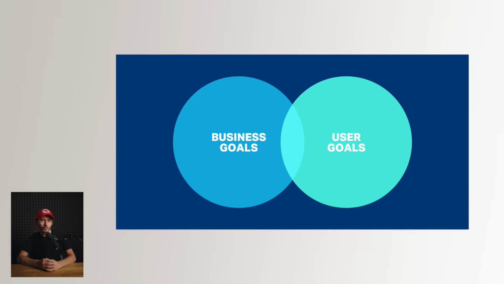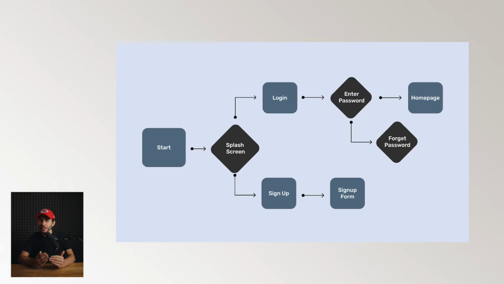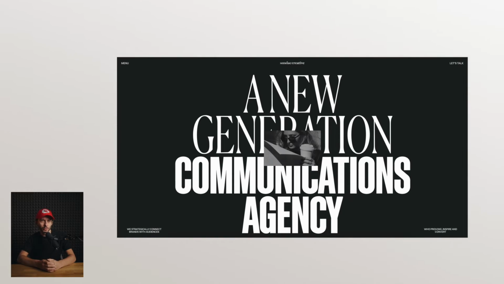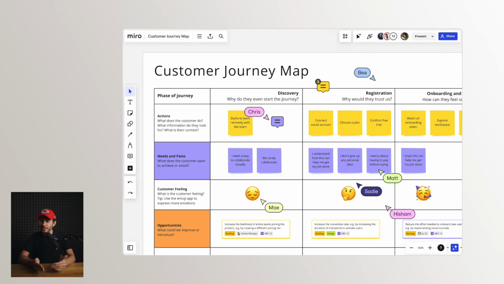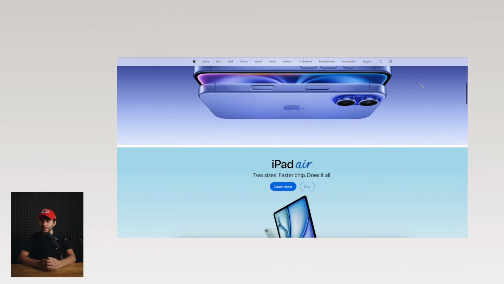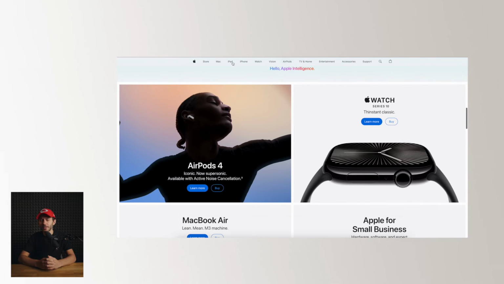Mistake number 4. Ignoring the user's goals. Here's the harsh truth: your users don't care about your design. They care about solving their problems as quickly and painlessly as possible. Instead of designing for what looks cool, ask yourself, does this make my user's journey easier? Remember, good design feels invisible. It helps users accomplish their goals without them even noticing.